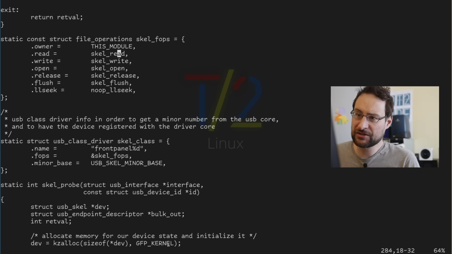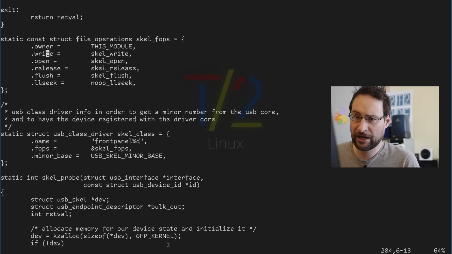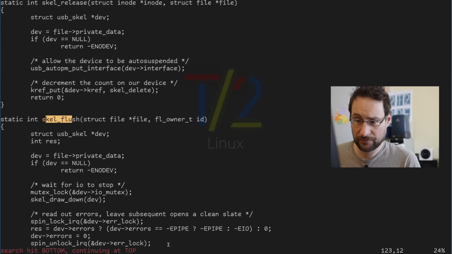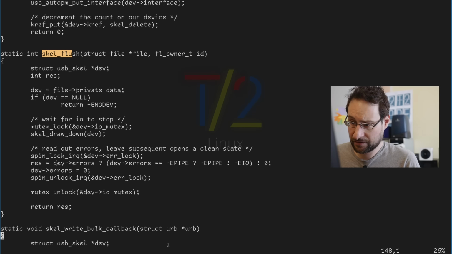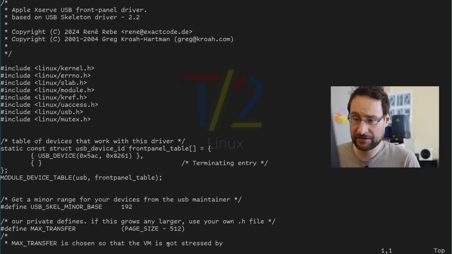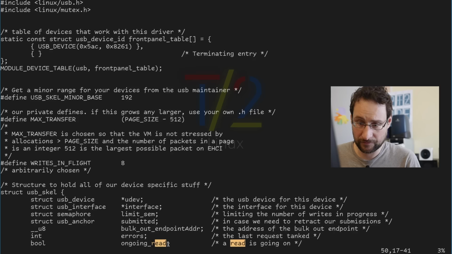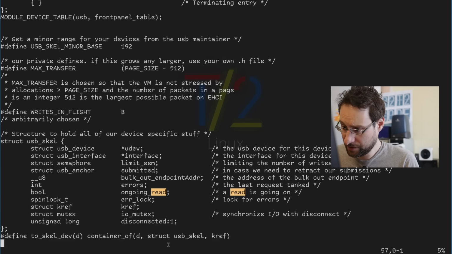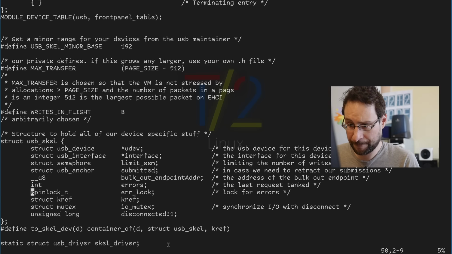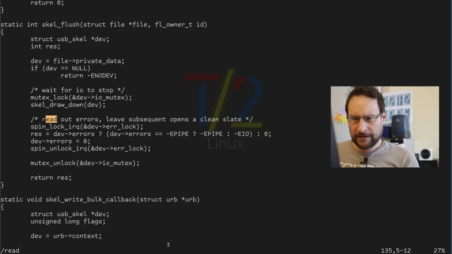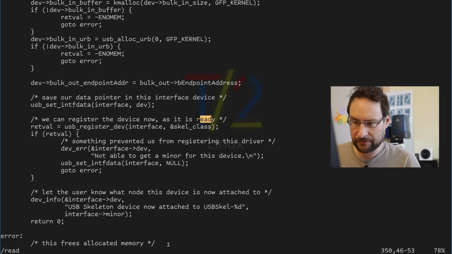So struct file operations, we do not have read, we only have write, open, release, flush, llseek. What do we do with skeleton flush? What does that do? Flush, read out errors, what does it do? Okay, let's rather, this was the read urb, I believe. What was it even? Read, where is the next? Ongoing read is ongoing, can delete that too. Read out errors, I think we don't really need that either, but for now we can leave it in there.